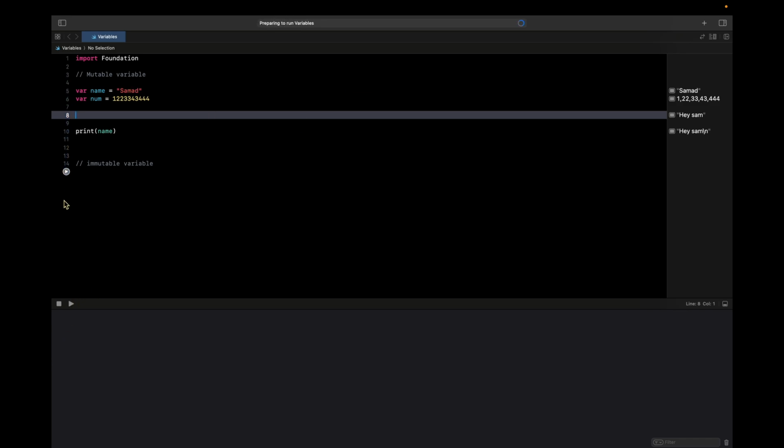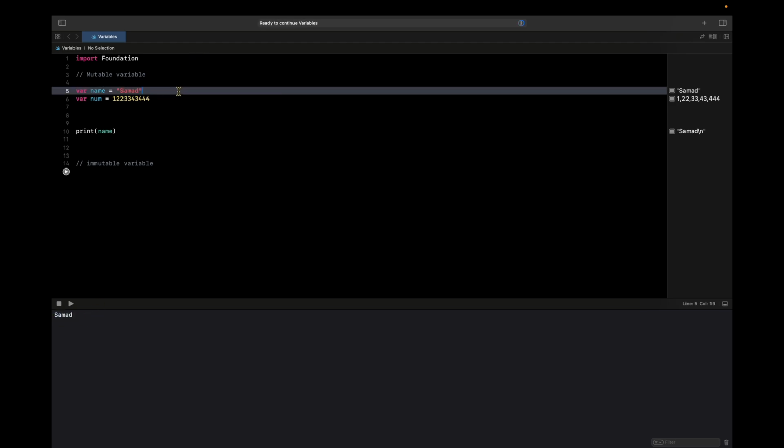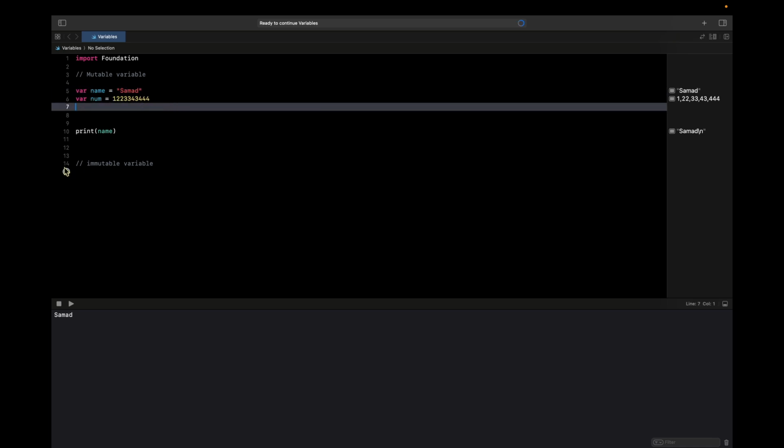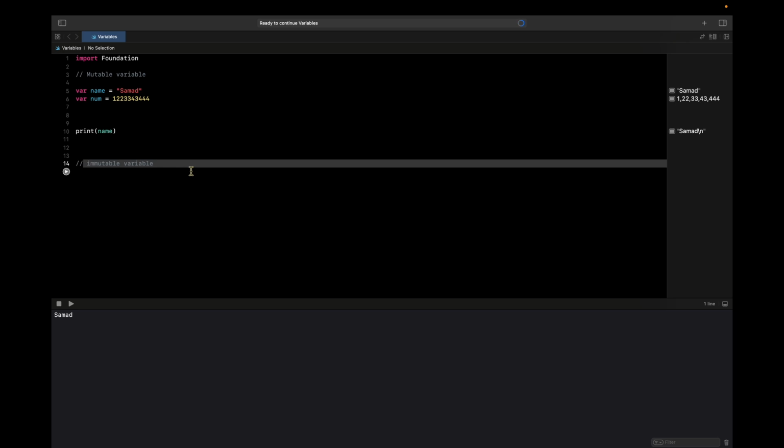As you can see, here the result is Samad now. So I hope you understand what the mutability of the variable actually is. That's enough to understand how we declare the variable in Swift programming. Now let's understand the immutable variable, why we call it immutable, and what an immutable variable actually is.